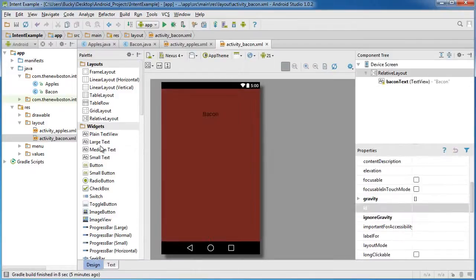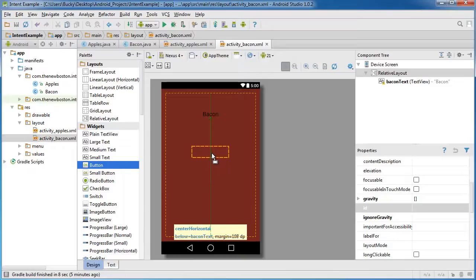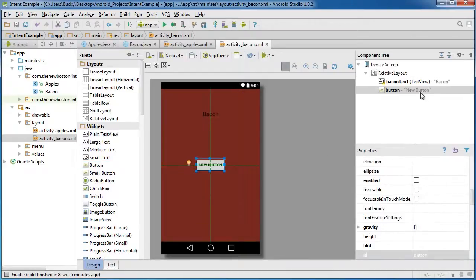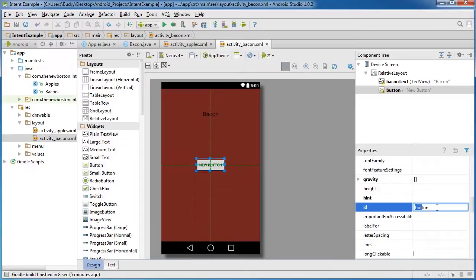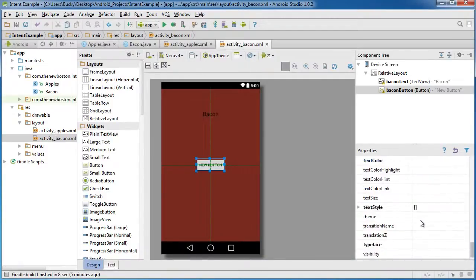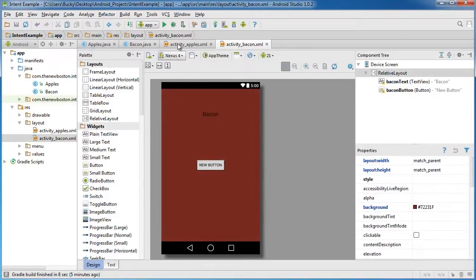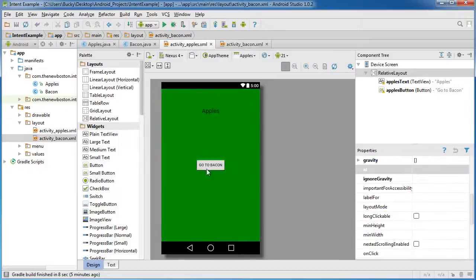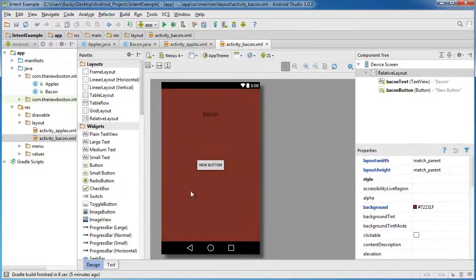And of course, what we can do is we can add a button as well. Plop that baby in the center and change the ID to bacon button. And let me change the text for that button too. Actually, I'll just leave it the same, since I'm going to be teaching you guys how to click this button and open up the bacon activity, and it's going to be the same. You can click this button and go back, but once you guys know how to do one, I'm not going to reteach the same thing over and over again.